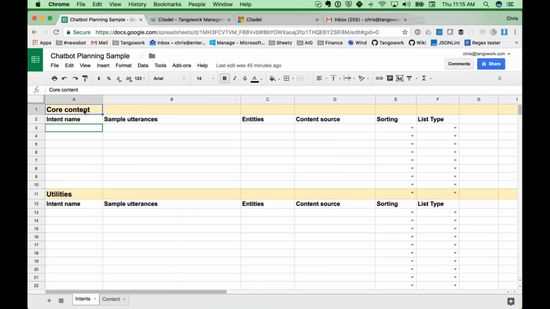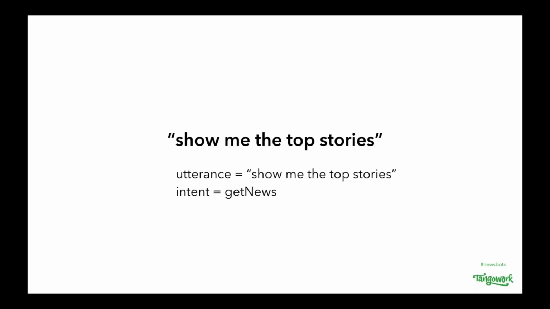So you see here we've got core content and utilities, and a bunch of different columns here with different information that you need to add. And I just got confirmation that yes, you can access this spreadsheet, so that's great. I'm going to explain what some of these terms mean. Look at this here. Show me the top stories. So we're just going to learn a little bit of chatbot parlance here.